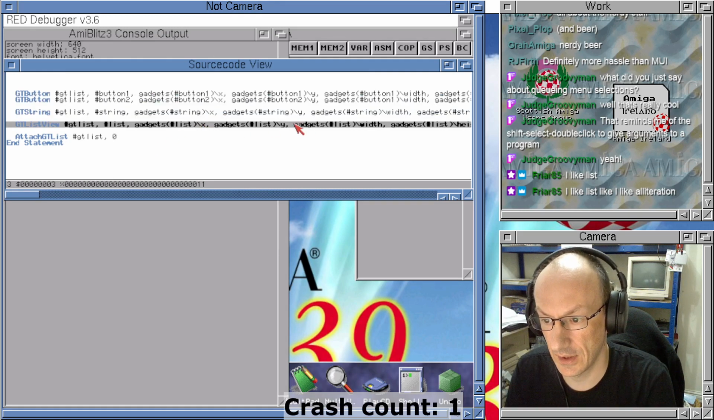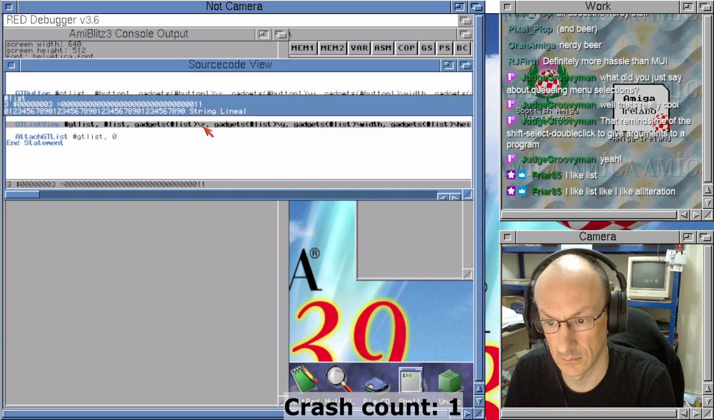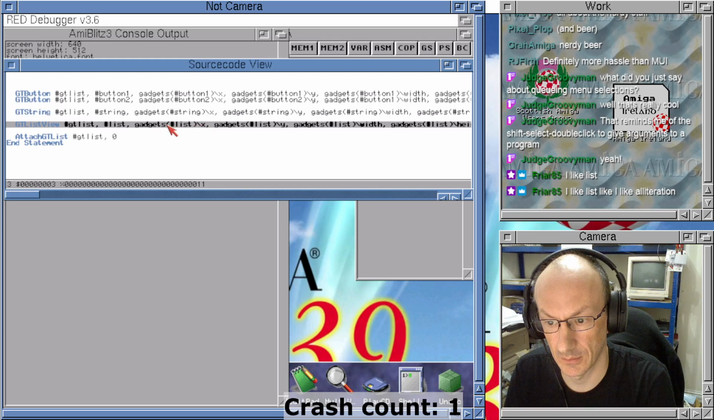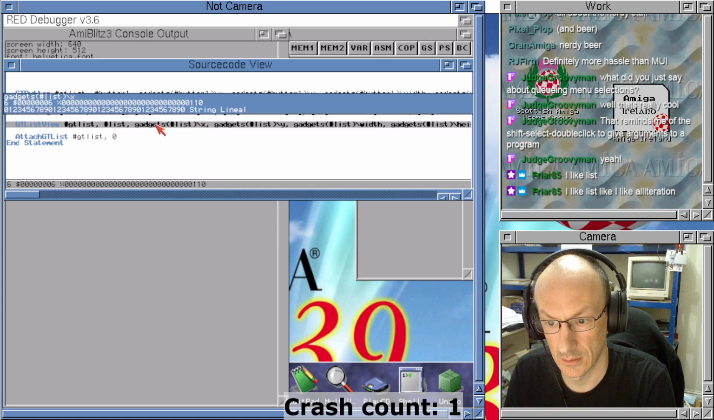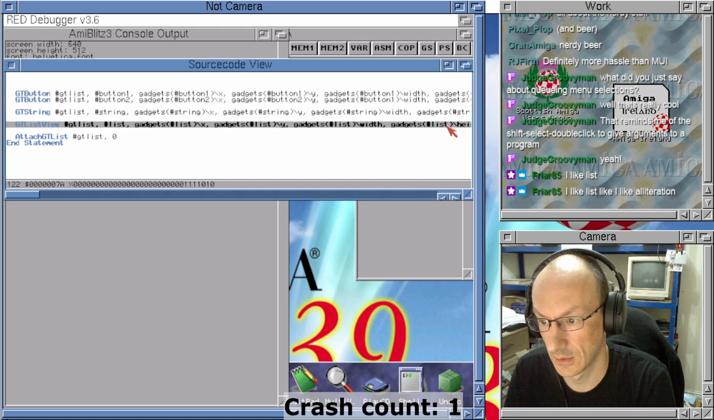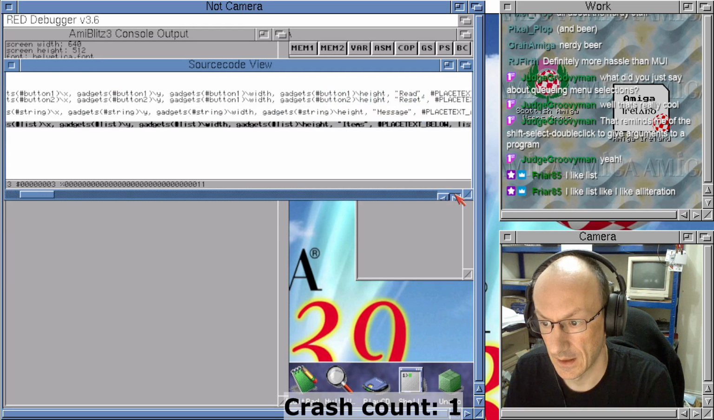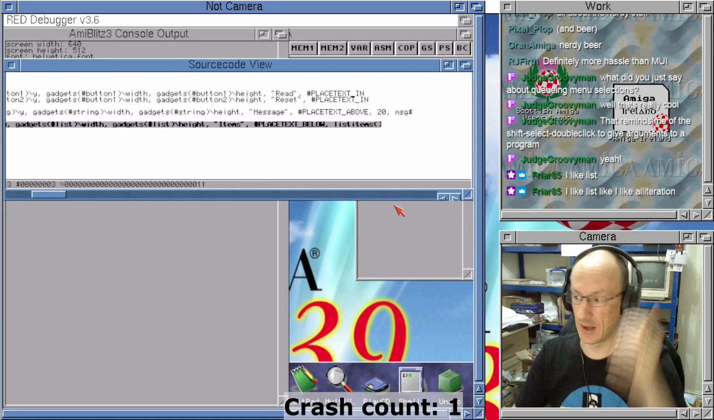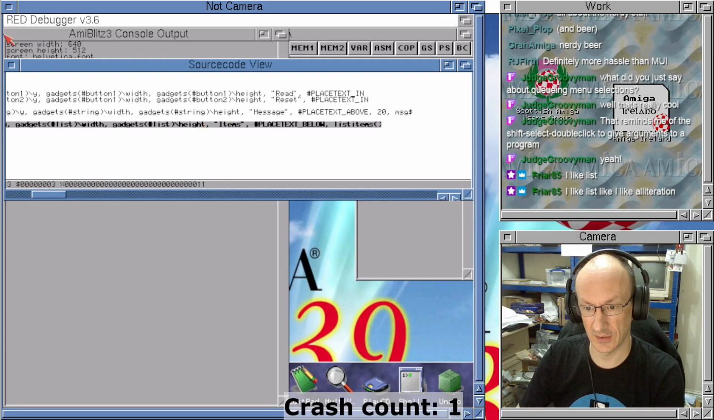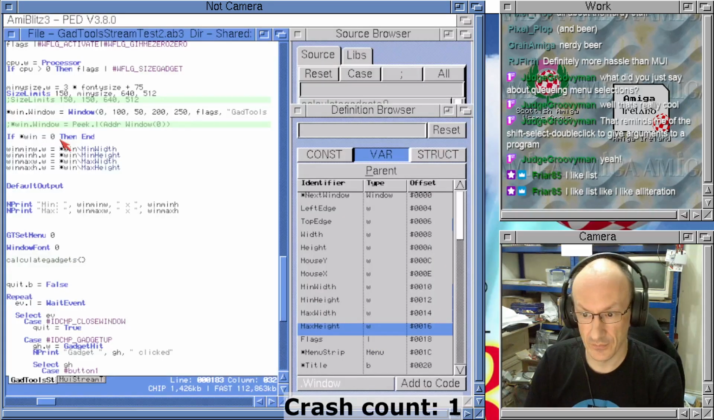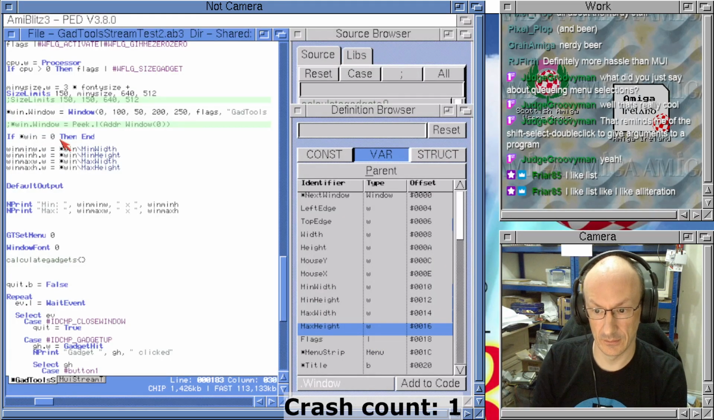So our X position is 3, Y position. Oh no, list is coming up. Gadget's X is 6. And Y position is 43. Width 122. And the height 3. It didn't like that, so maybe it's just falling between stools there with the checks.